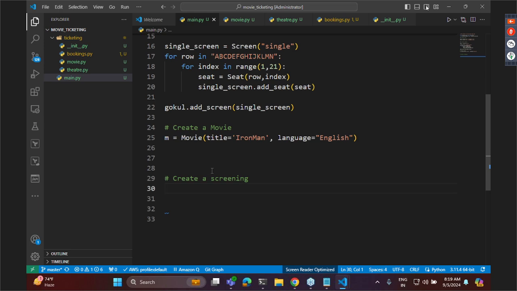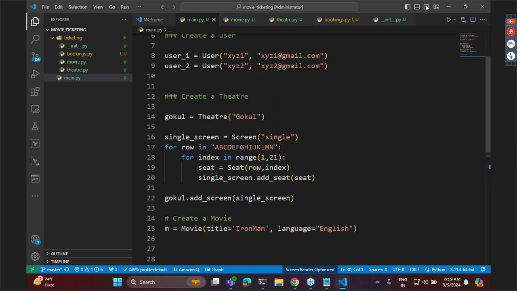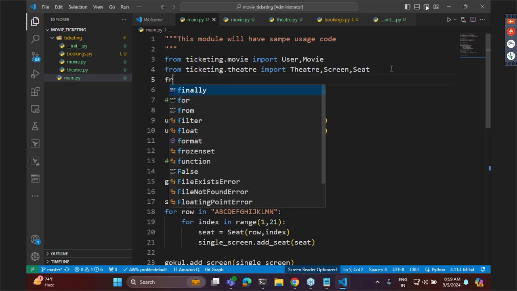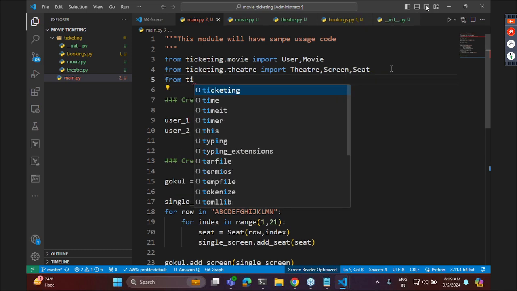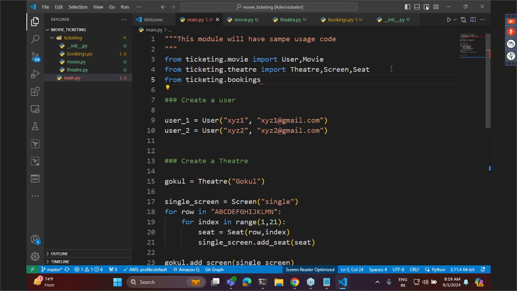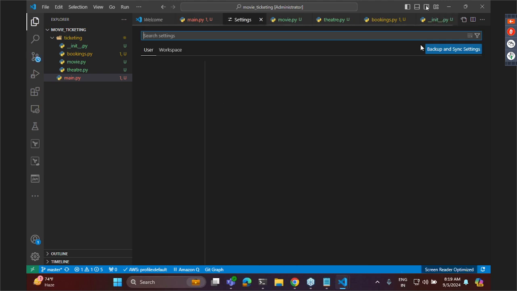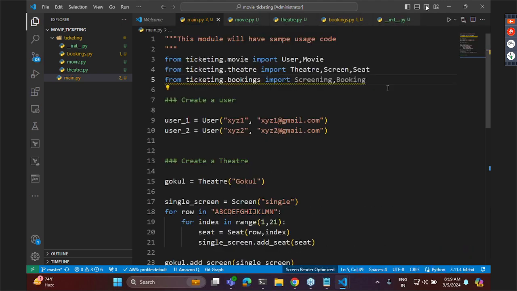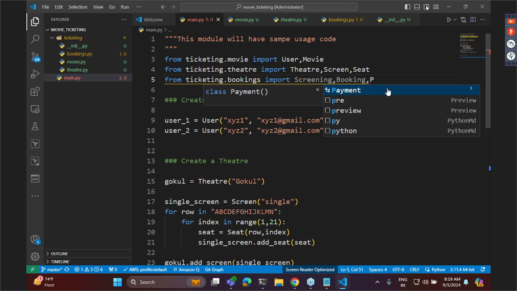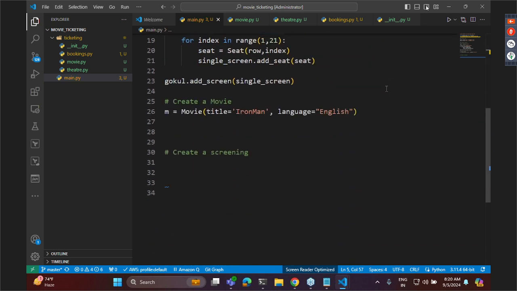Now what I'll try to do is I need to import screening. So for screening what I need to do is from ticketing dot bookings, import screening, and what else comes after that, booking, and also I need payments. At this moment I don't need it, but eventually I'll be trying to add all of them.